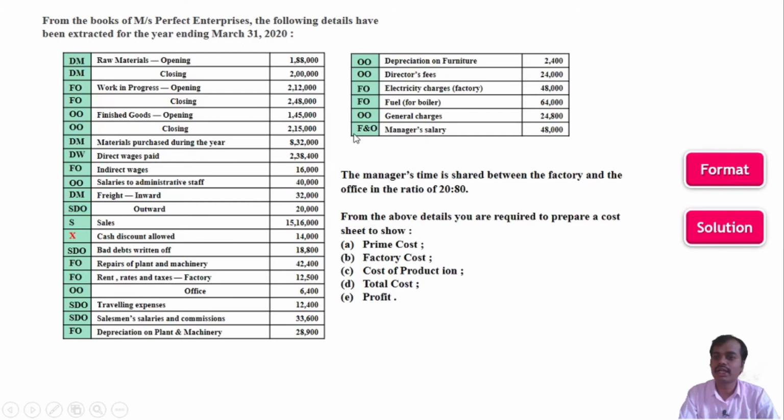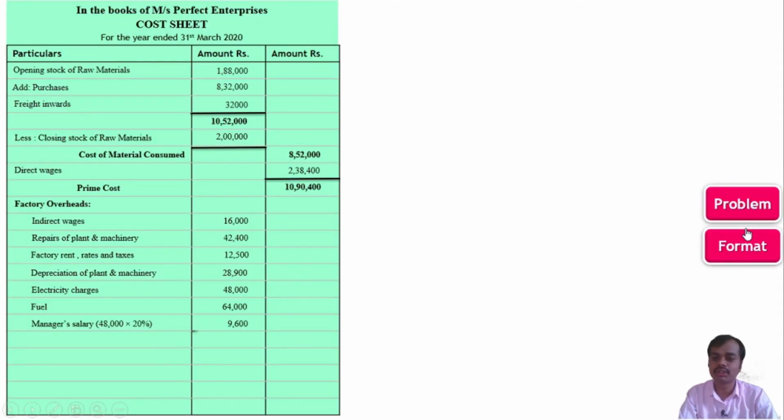I think all items of factory overheads are finished. We will total here and we add and deduct the opening stock of work in progress and closing stock of work in progress in the problem. So we will make the total here and write at the inner column only, because we have to make that adjustment of stock. The total is 2,21,400.